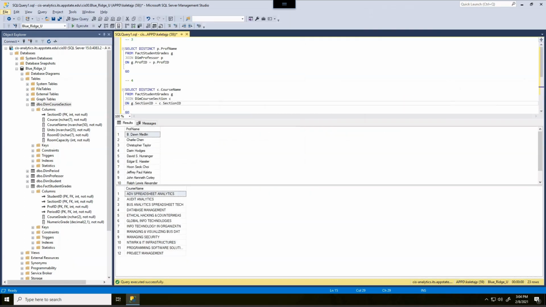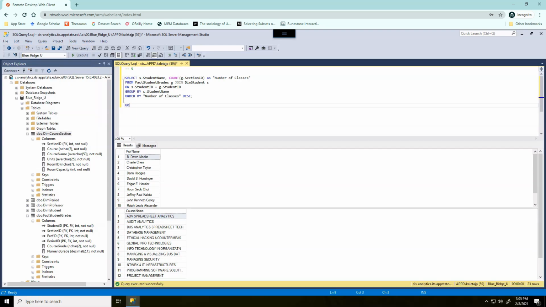Now for simplicity, I went ahead and I've included it. I'm going to get rid of both 3 and 4, and I'm just going to start again here with number 5. All right. Now, building off of what we had before, we still have a select statement. We got rid of the distinct. We're going to be selecting the student name. We're going to count the number of section IDs, and we're going to call that the number of classes.